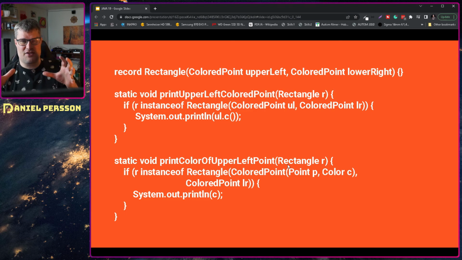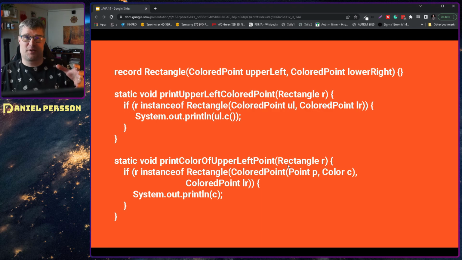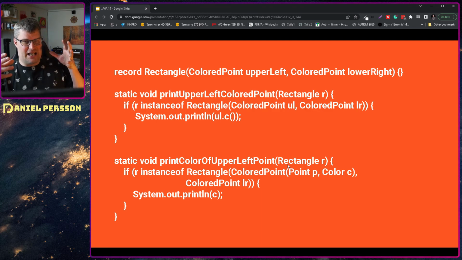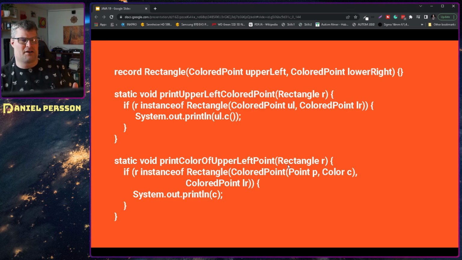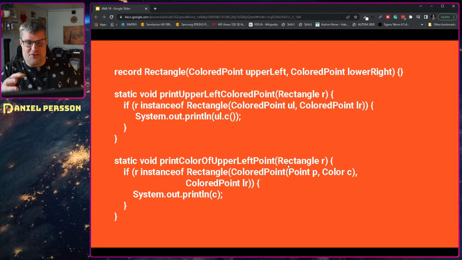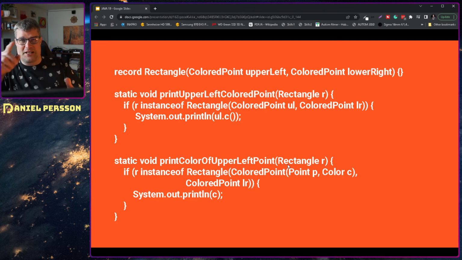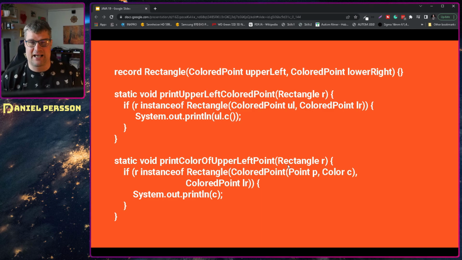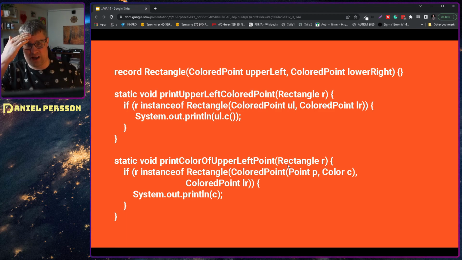So if you have this kind of record where you have a rectangle and some points within the rectangle, you can actually use this instanceof and get one of the points in the record. Or you can even get the color of that specific point, which is multiple steps into this rectangle here. So I'm not really sure if this is super useful, but it's an interesting concept at least. So let's see where they go with it.